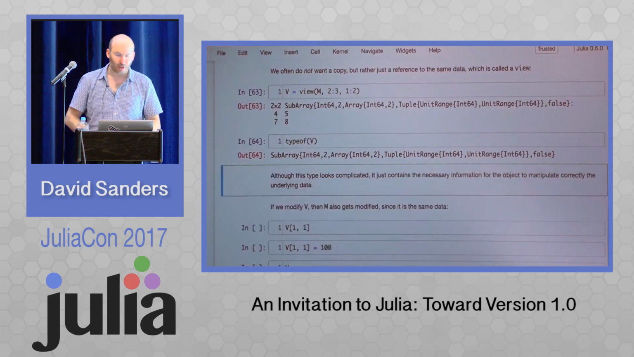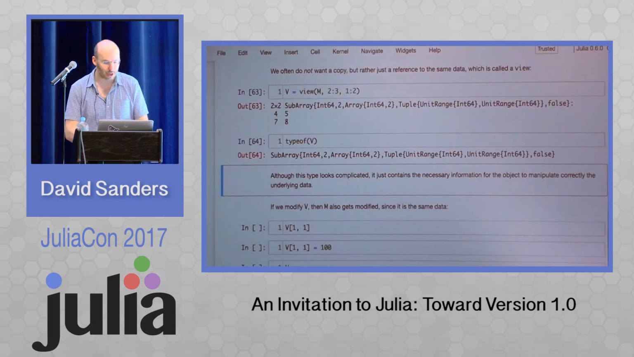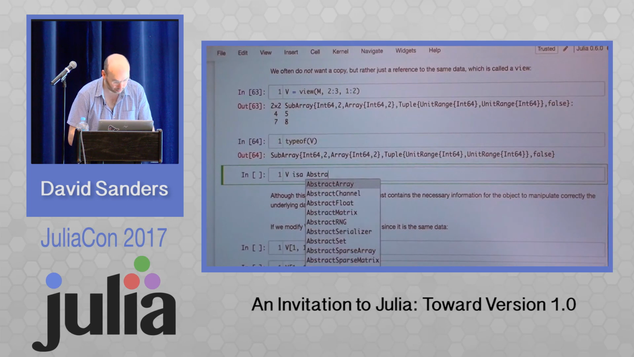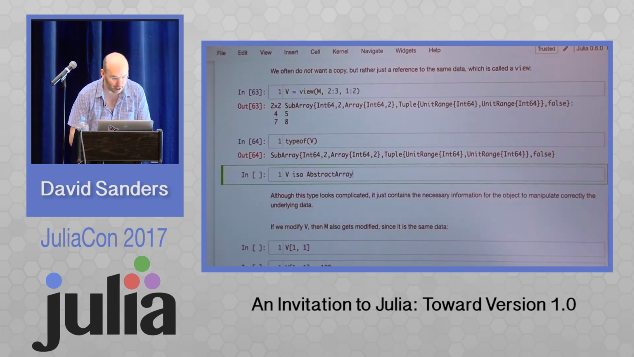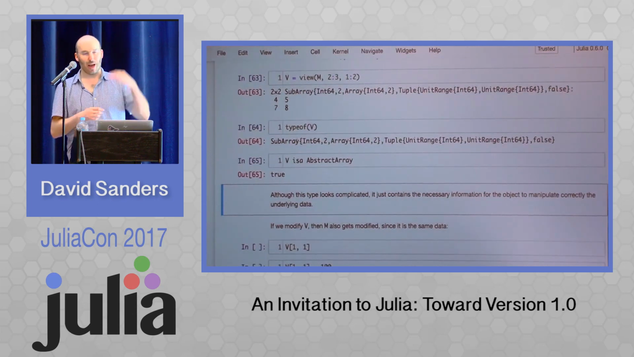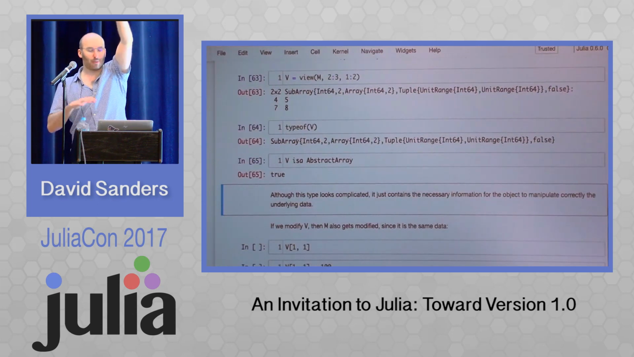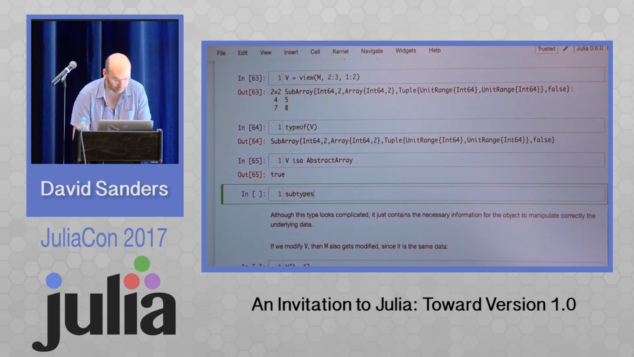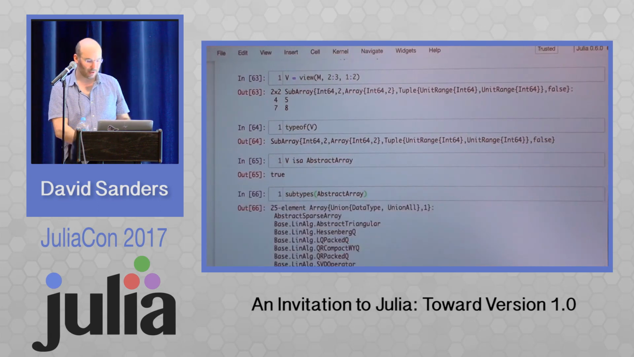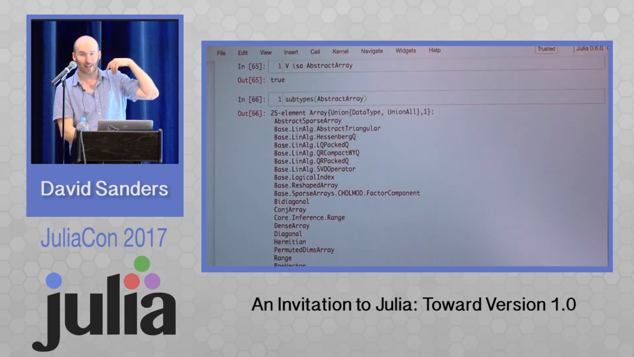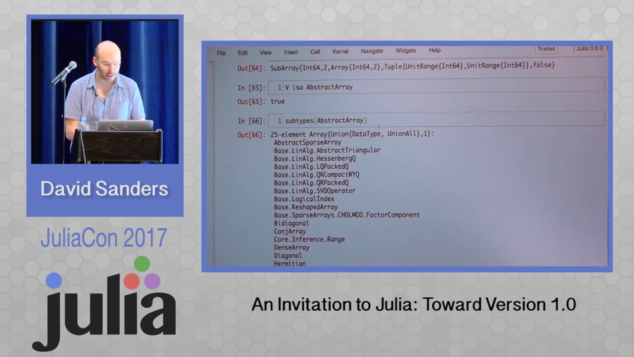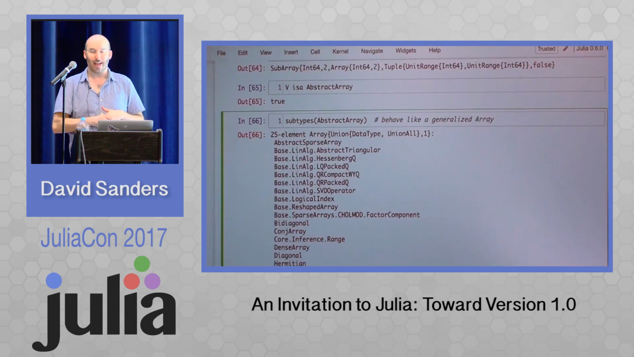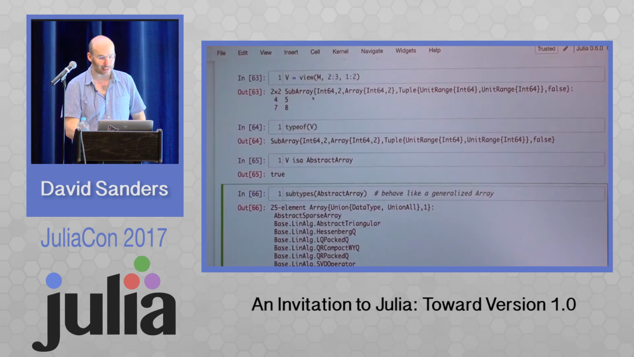Julia has a type hierarchy. So this is a subtype of abstract array. So I can ask Julia, is V something of type abstract array? And it is. So abstract array is some sort of high-level abstract concept, and then it has a whole tree of types underneath it. So I can look at the subtypes of that. I haven't said what a type is yet, but I'll talk about that in a minute. So there are all kinds of things that look like an array, basically. That's the point. These are things that in some sense behave like an array, like a generalized array, whatever that means. It's almost defined by what these subtypes are.